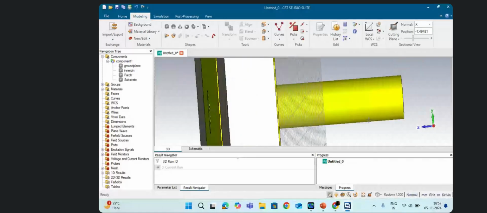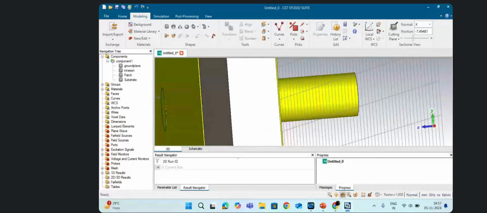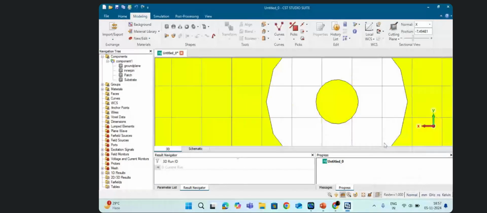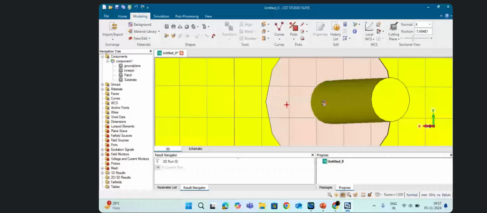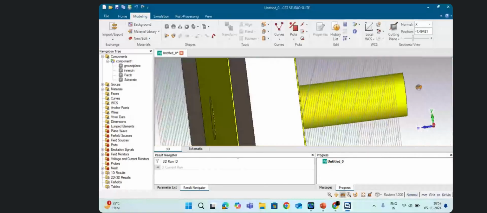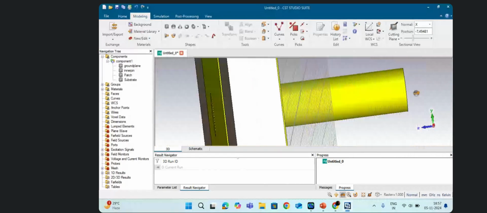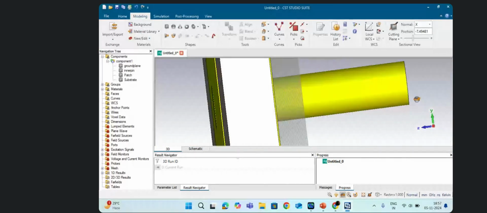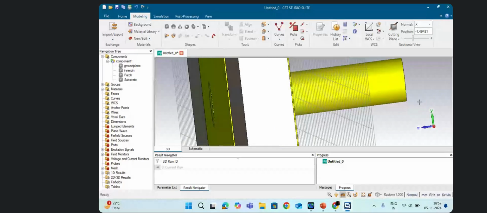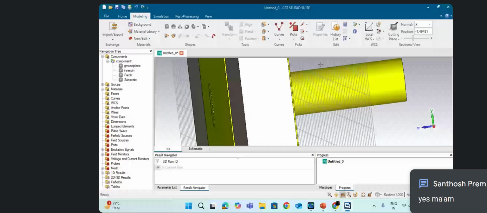Can you see the inner pin? It is touching the patch. Can you see? It is touching the patch. So this is our inner conductor. Can you view it? Have you all done? Shall I proceed? Okay.